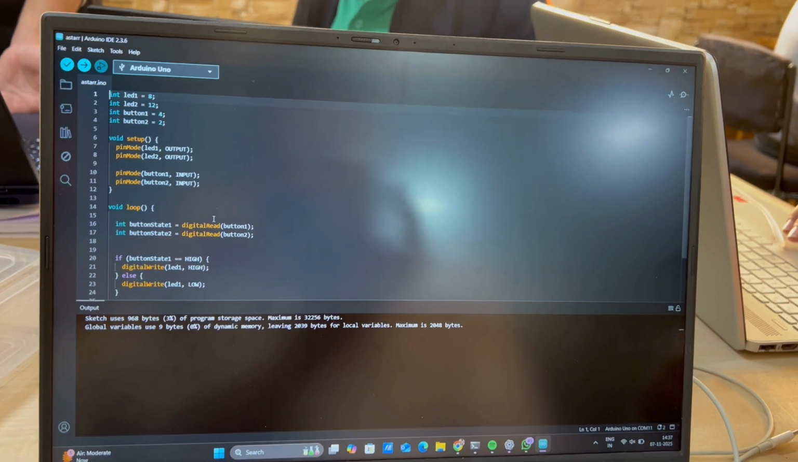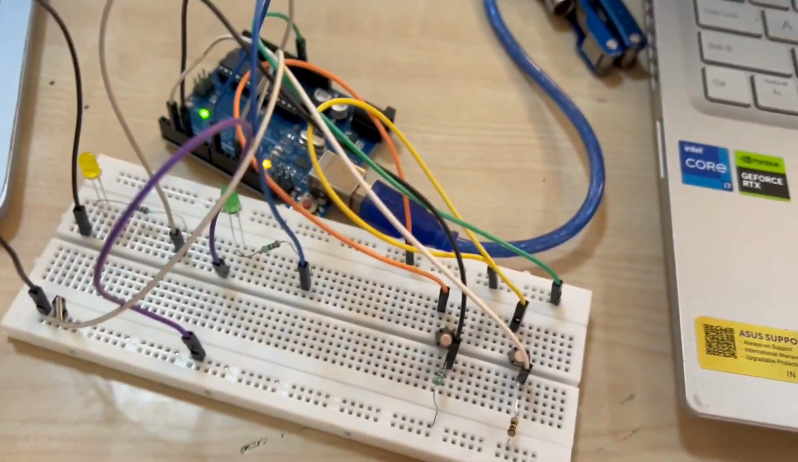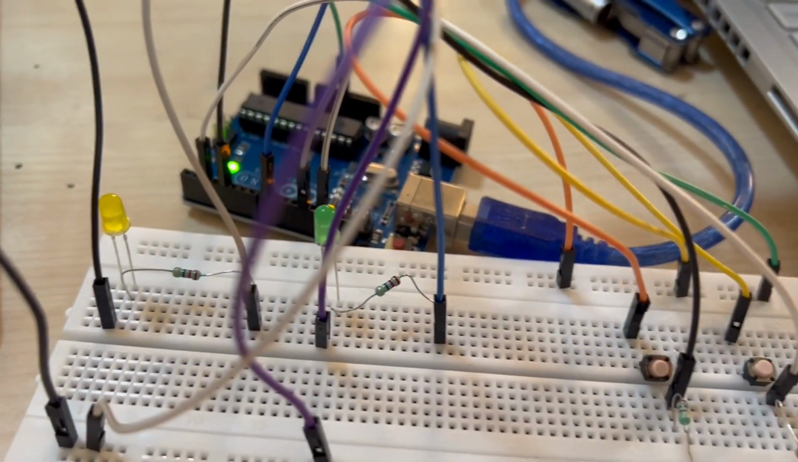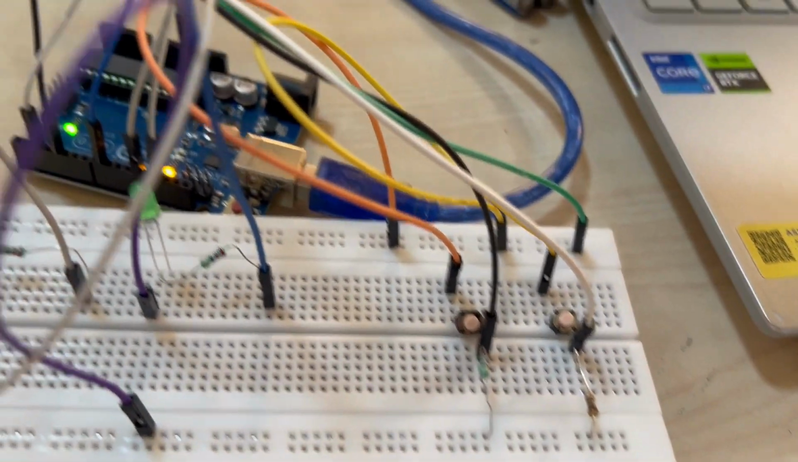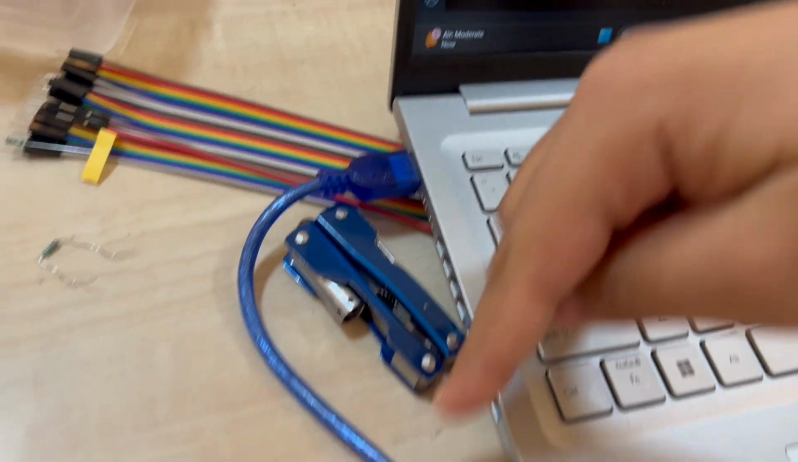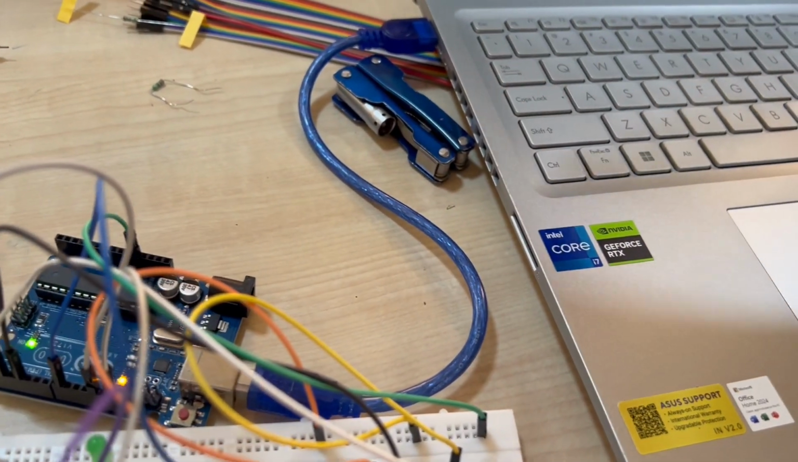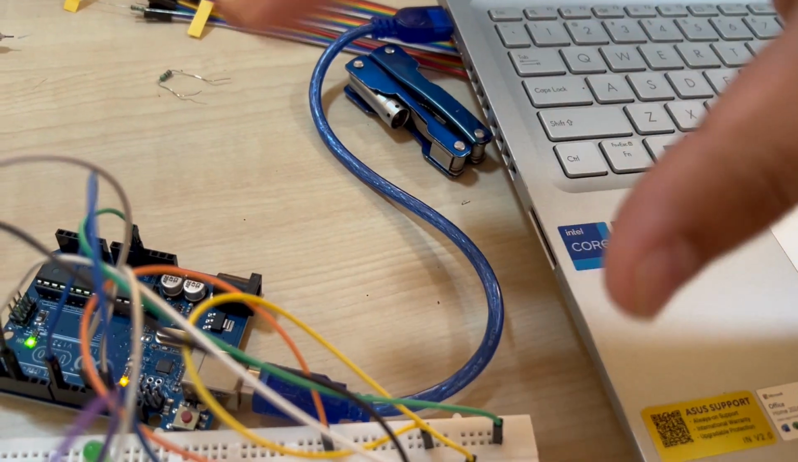This is my Arduino project where I'm using two LEDs and two push buttons. Let's look at the components first. I have used some jumper wires, a breadboard, and a USB cable to connect the Arduino to my laptop. Let's view the setup first.